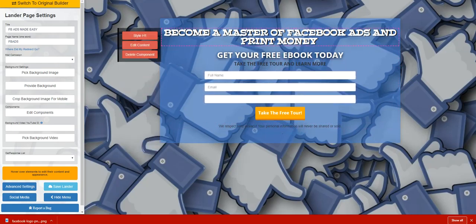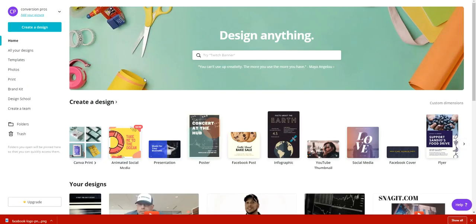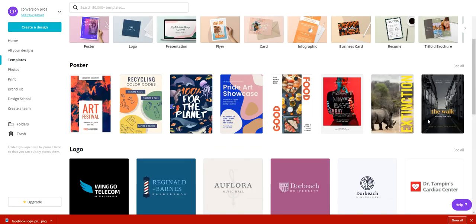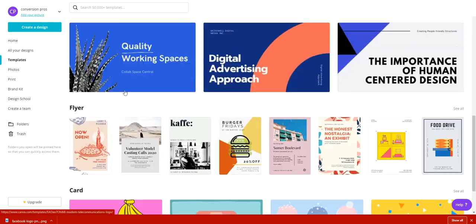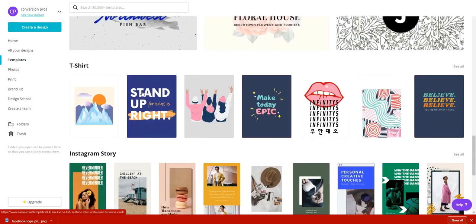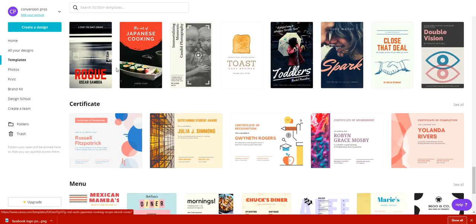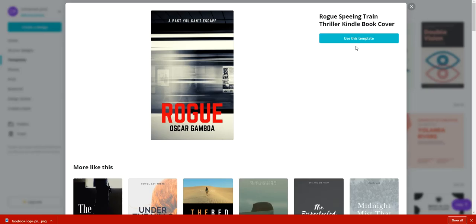But now what I wanted to do is I'm going to go over to Canva. It's free graphics. You just need to set up a free account. Once you're in, you can look for templates and you can scroll down after you're in. And there's posters, logos, all kinds of things in here. And they have like a book cover. Okay. So let's say I just grab this book cover, use this template.